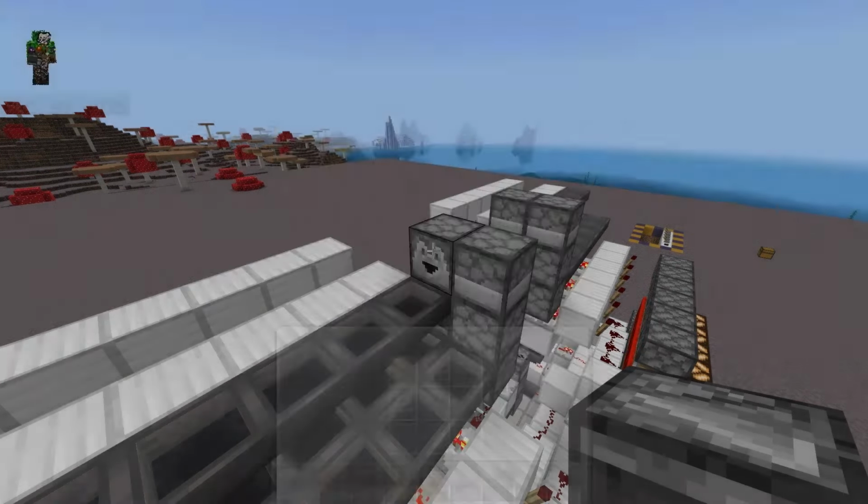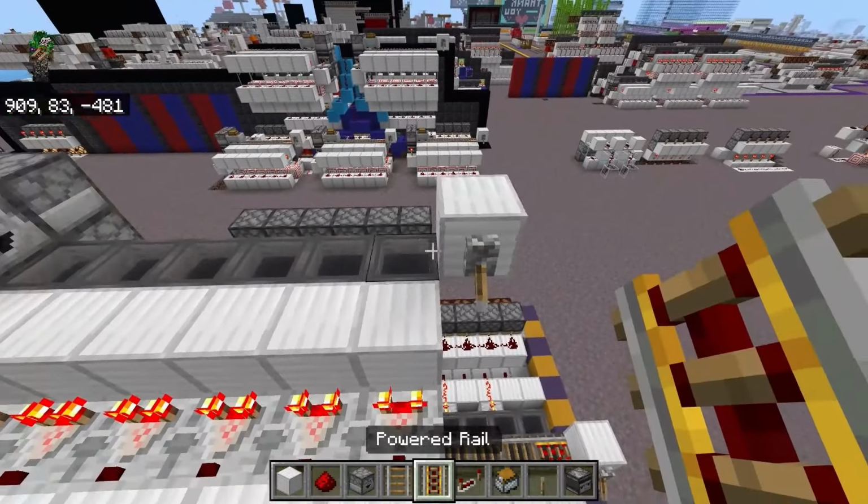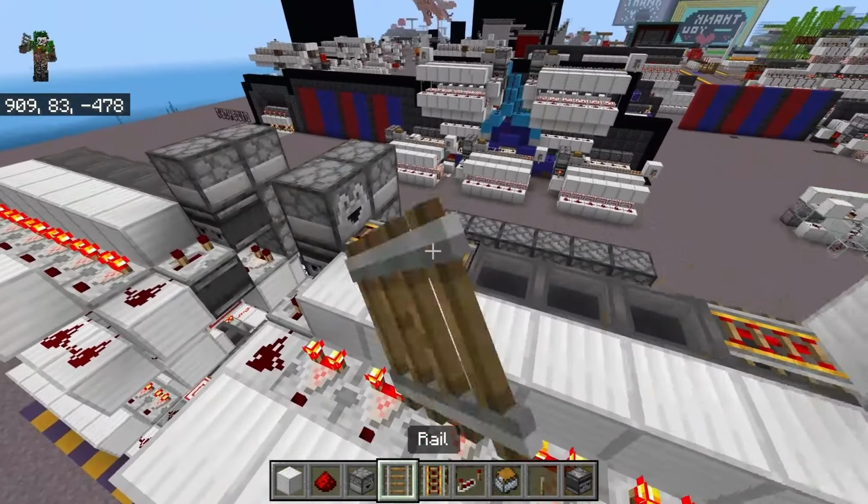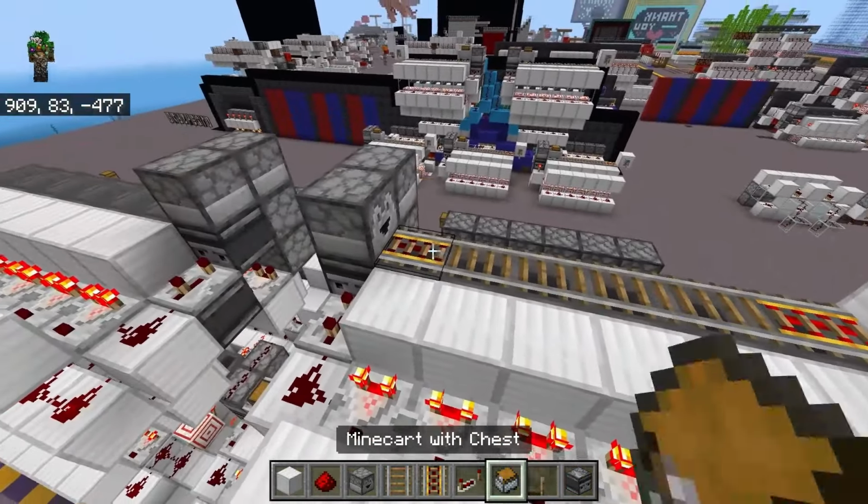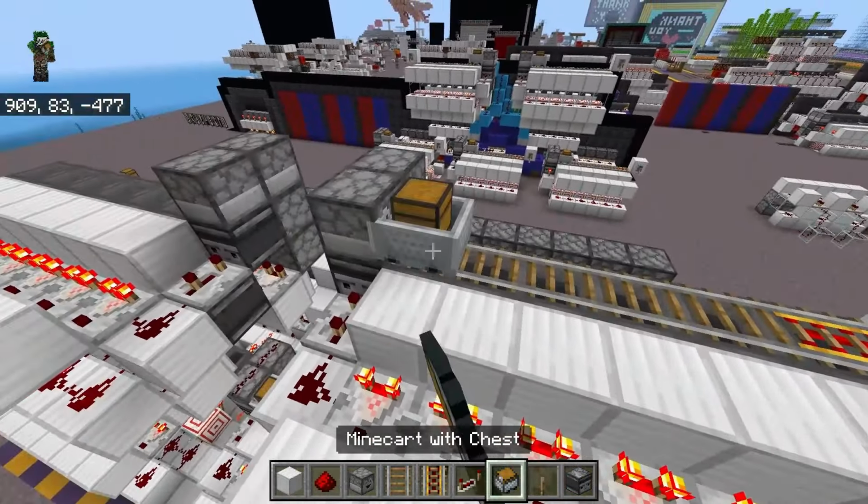So just like on the bottom, we're going to place a solid block next to the hoppers with a lever on it, turn that lever on, place 2 powered rails on each side, 4 regular rails, and then a minecart with chest. Then again, place a solid block at the end of the hoppers with a lever, turn it on, 2 powered rails, 4 regular rails, and a minecart with chest. And we are so close to being done.